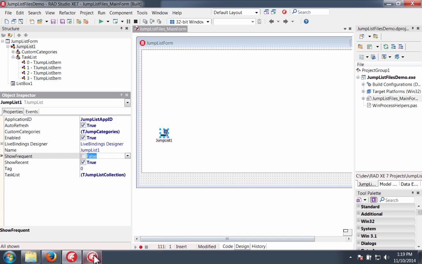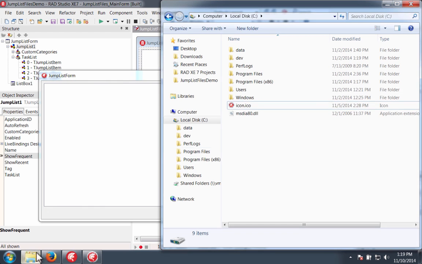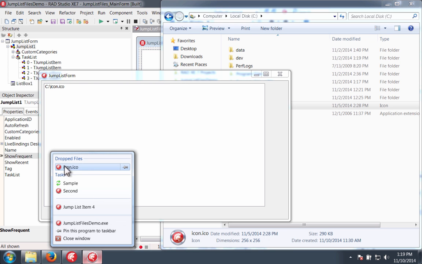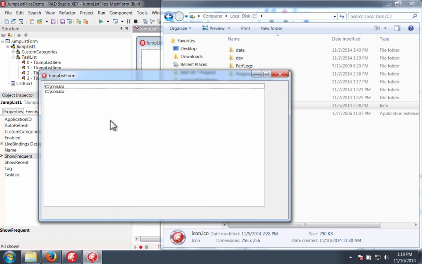And if we recompile the program, I will demonstrate that if I drag and drop this icon file onto the application, and then right click to open up the jump list, you can see here that the application is listing that file that I just dragged and dropped. And if I click on it, it will read back the path to it.